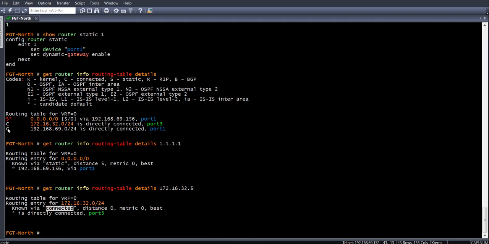This is what I'm talking about. Connected, distance is 0, of course, because it's a connected route, metric 0, directly connected, port 3. So even if you have 50 routes, 100 routes, whatever it is, if you execute this command, it becomes so easy. This is one of the best commands which I use whenever I'm troubleshooting, and I'm able to understand what route is being taken.